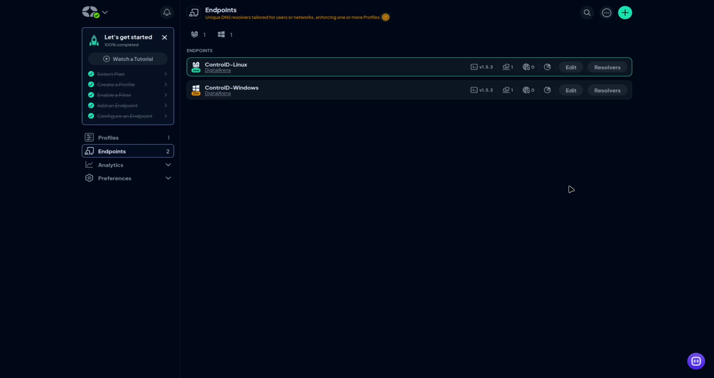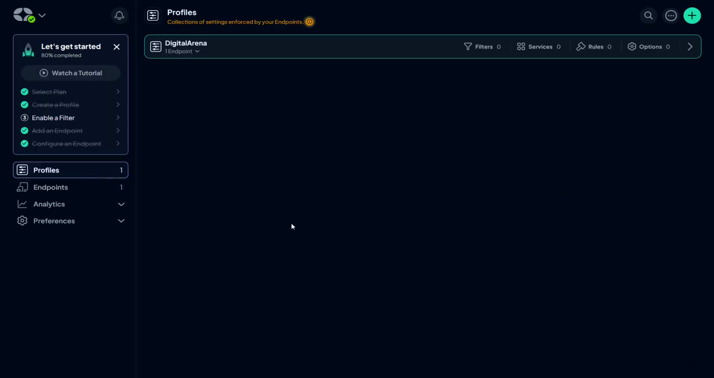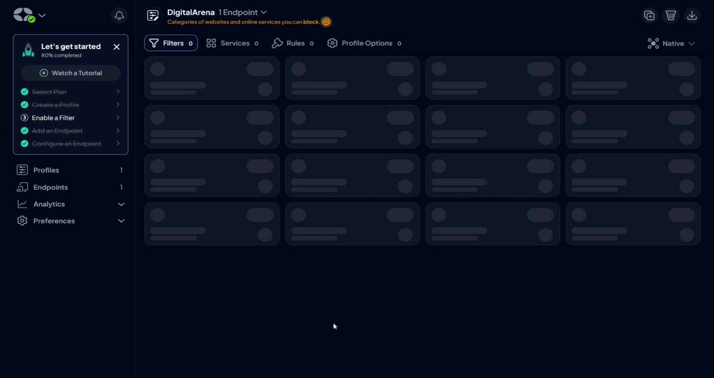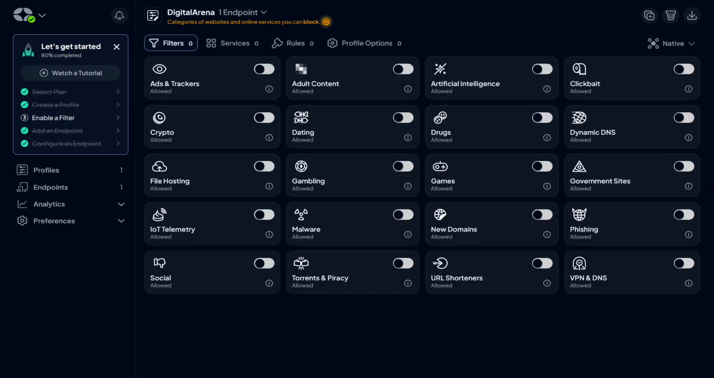After we have added a device or devices, we will perform the settings of the profile we created at the beginning, which is located in the Profiles section. When you click on the Filters option, you will get a list of all the filters that you can activate. The recommendation is to activate the following 5 filters: Ads and Trackers, Clickbait, IoT Telemetry, Malware, and Phishing. Activation of other filters depends on your personal wishes and needs.